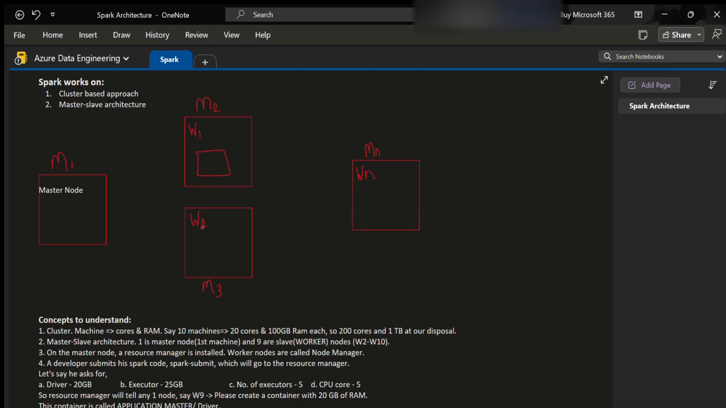Now once that is done, it will again go and check, okay, I also asked for 5 executors, 25 GB memory, each having 5 cores. 5 is too much, it can be 3 to 4 cores, but let's take 5 for this example. So on the remaining machines, it will say, okay, I need 5 executors. So let's take W2 to W6, and on each node a container will again be created. It's not necessary that containers will be created on separate nodes. If there is space, it will try to create containers on the same machine so as to avoid the data shuffling cost, basically the network input output, all those things.